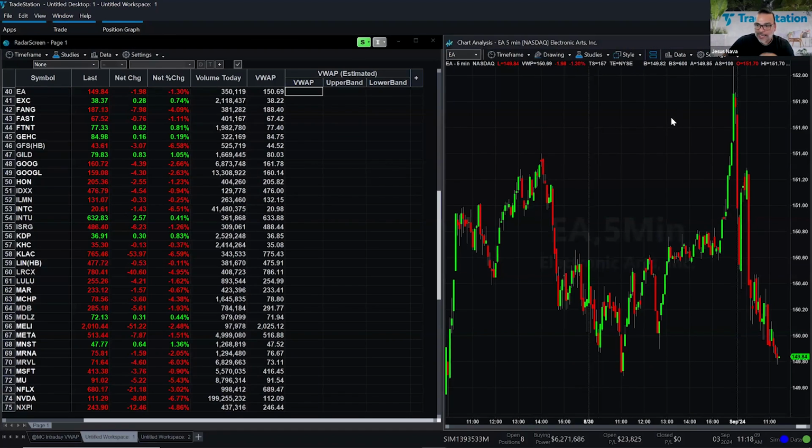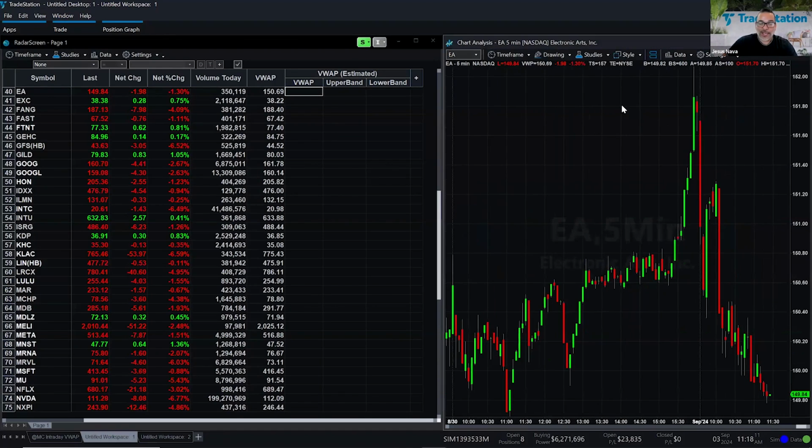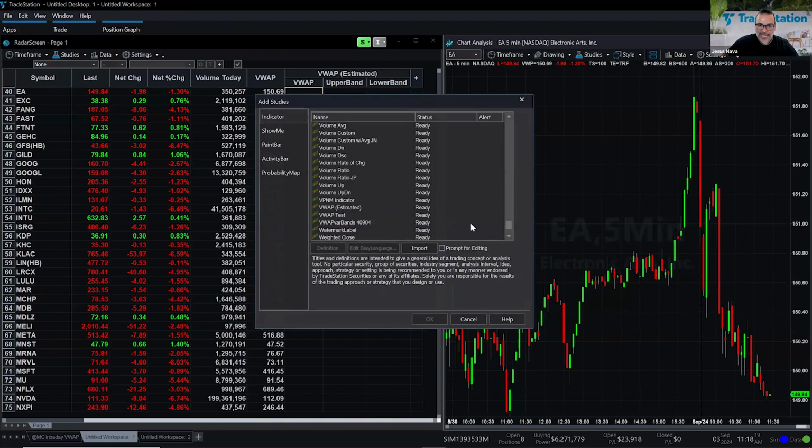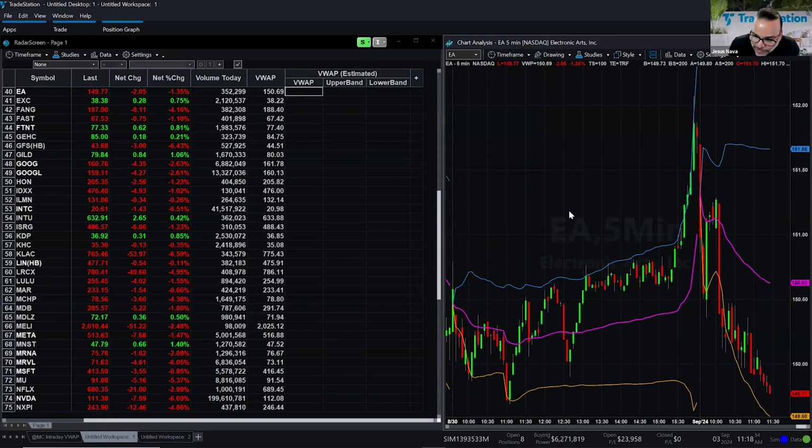Here on the right-hand side, I have electronic charts, and I'm going to add that same study, but on a chart. Studies, add study, and let's do VWAP estimated right here. Everyone should have that part of the TradeStation platform. This is not custom. This is supplied with the platform. I'm going to click OK. And this is the way that it looks.